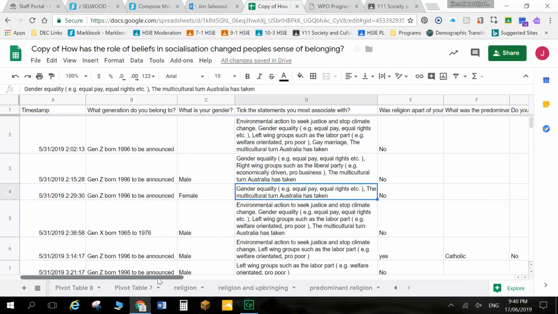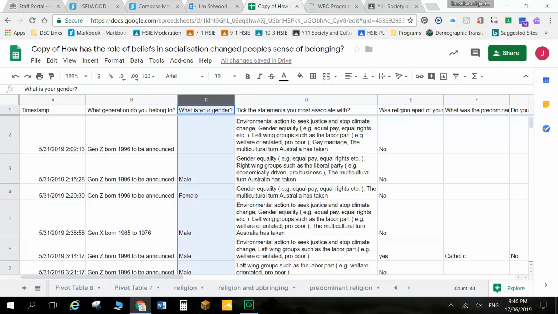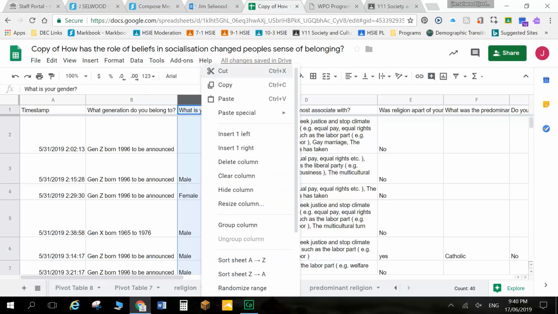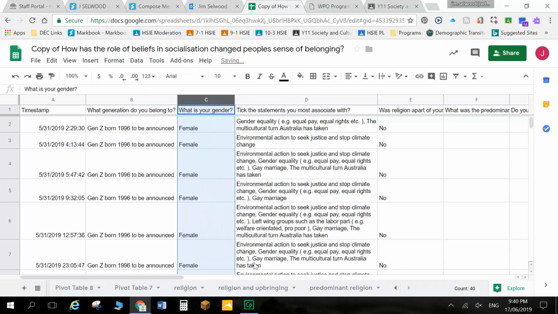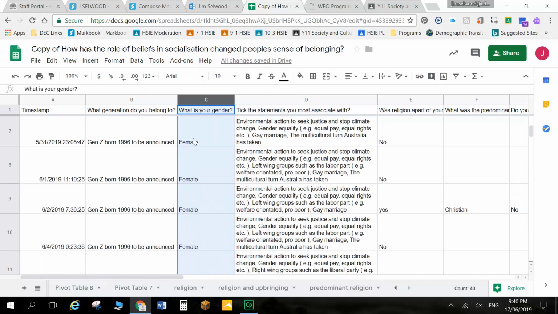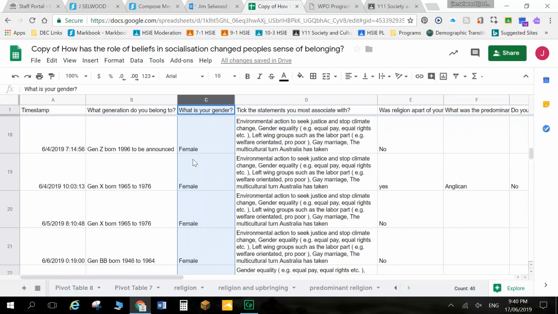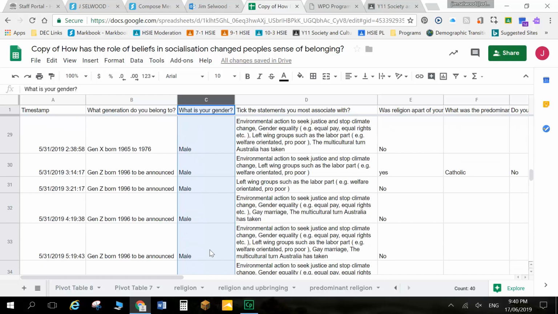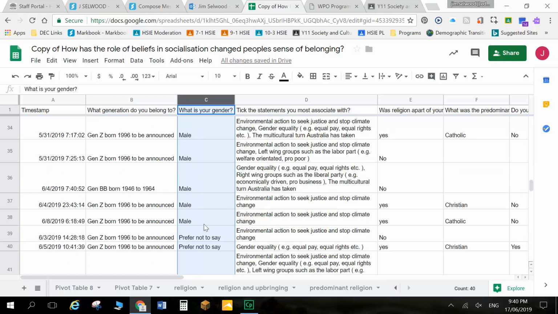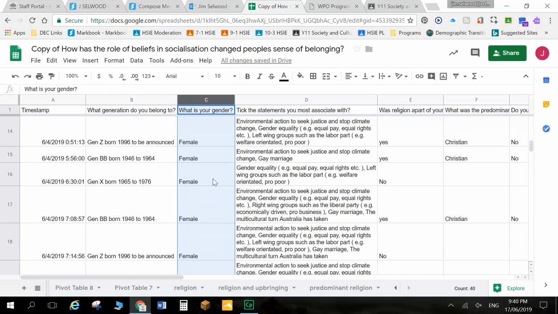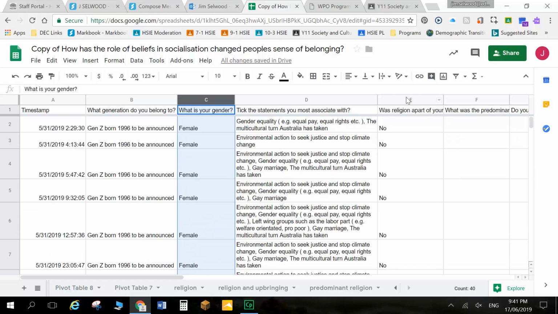Something else that might be useful, depending on how you're using this, is sorting the columns. So if you want to sort it by gender, for example, click the top of that column where you've asked about gender. Usually you can just right click, Sort sheet A to Z, and it'll sort it alphabetically, so all the females, F comes before M, so they'll all be like that, and M will be like that. I prefer not to say will be like that in order. And you can do the same with any of these.